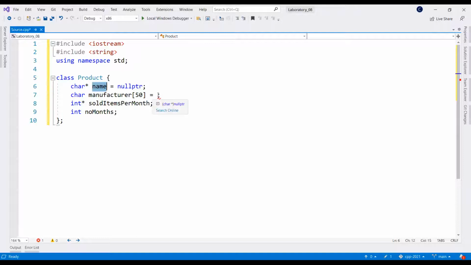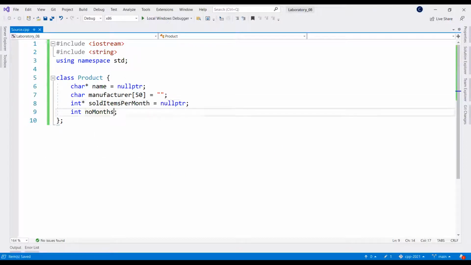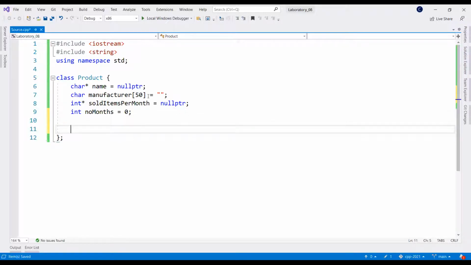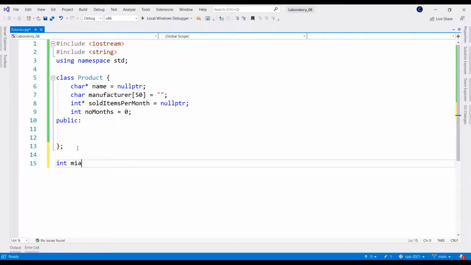Okay, so here I will just say, because I can't say null pointer, I can initialize this with an empty string. Okay, sold items per month, the same logic, null pointer, and number of months equals 0. Okay, so right now we have this class. So the first thing that we should do is to be able to test it in order to create products. Okay, so let's say here we want also to define the main function.